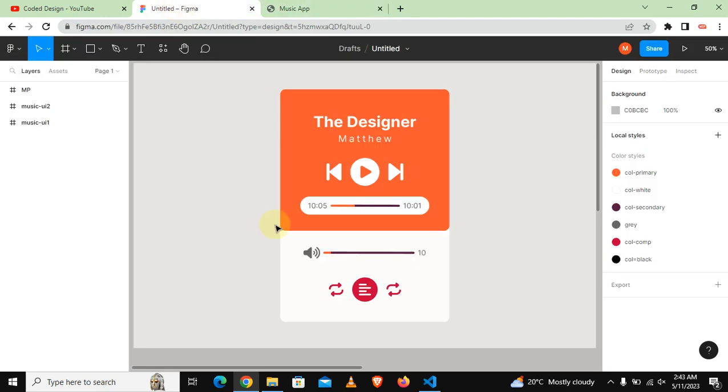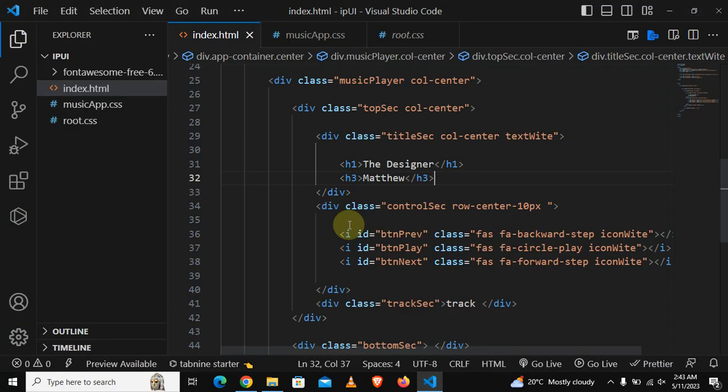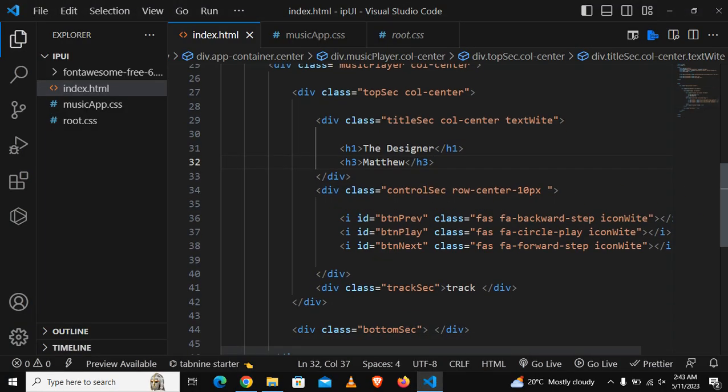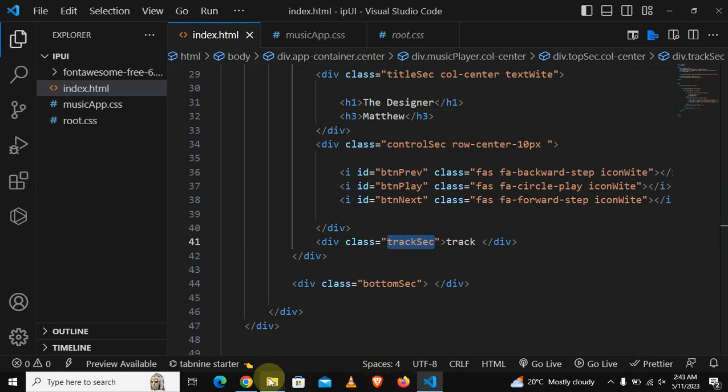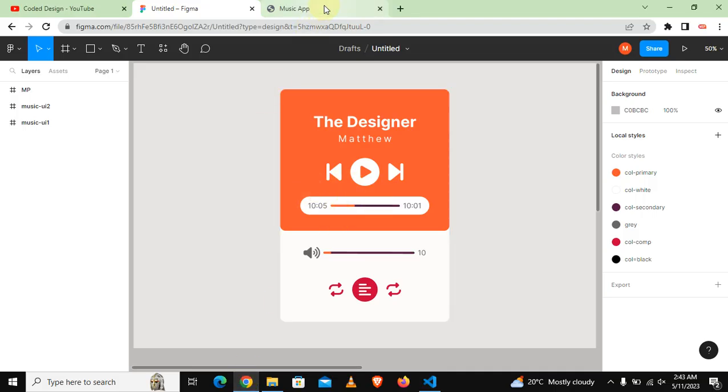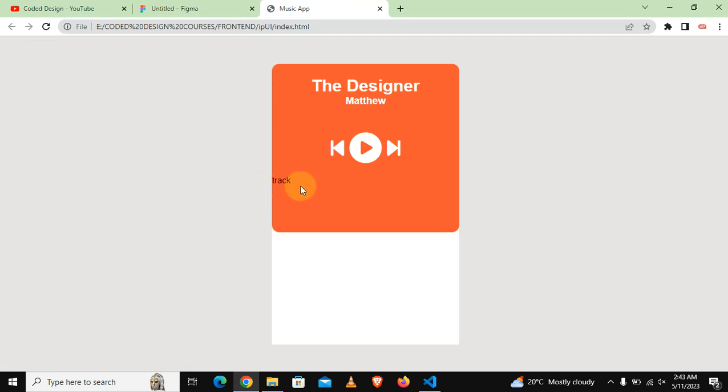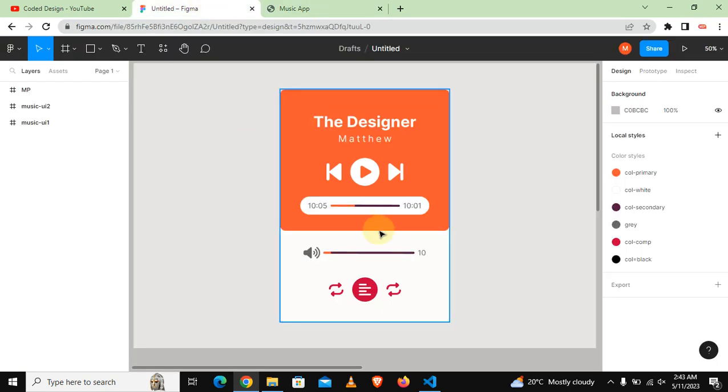Now let's design this part. So this part, there is a div element, a container. What is this part in terms of the mockup? Let's see. In terms of the mockup, that part is a track section. Okay, here it is, a track section. So we already got that container as track section. Let's quickly make this part.